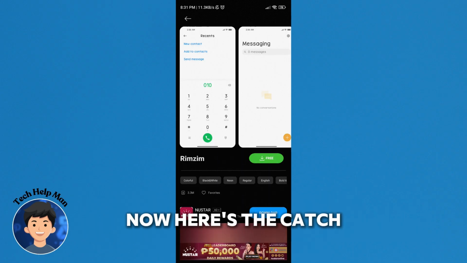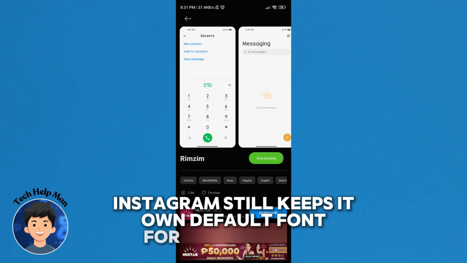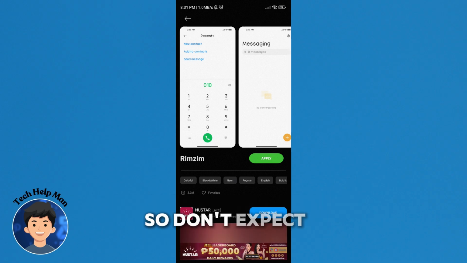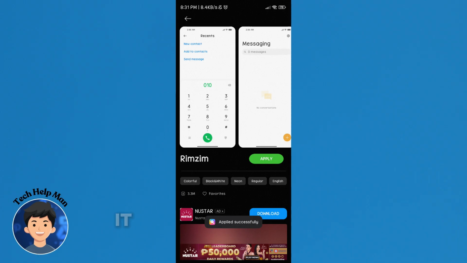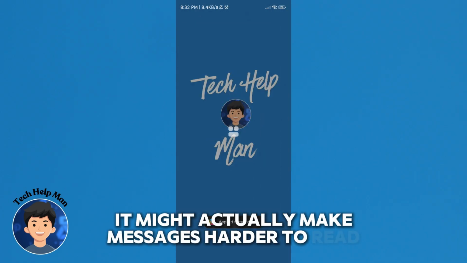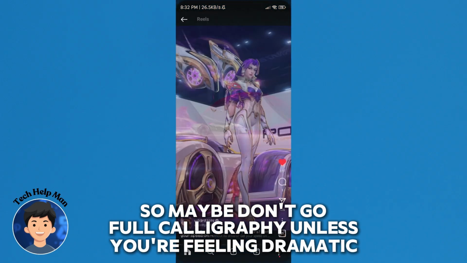Now here's the catch. Not everything changes. Instagram still keeps its own default font for certain parts of the app, so don't expect a full makeover. Quick tip, if the font looks too fancy, it might actually make messages harder to read, so maybe don't go full calligraphy unless you're feeling dramatic.